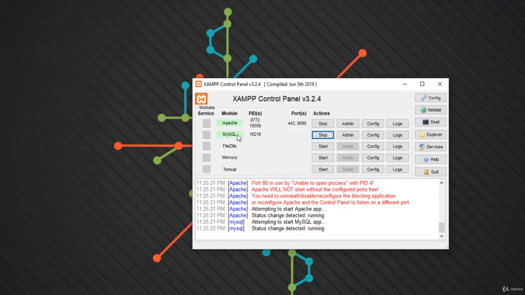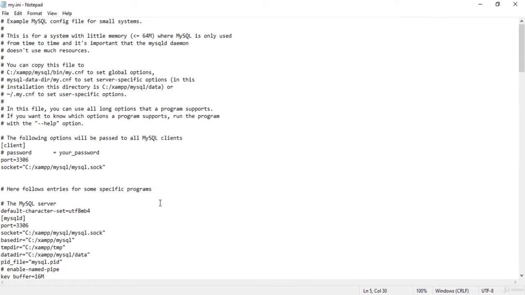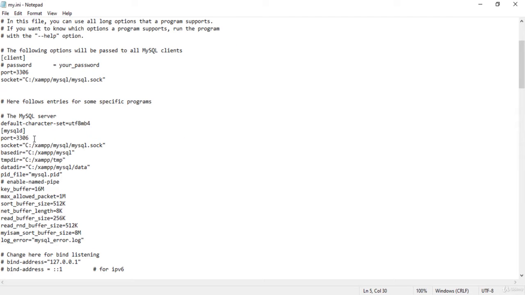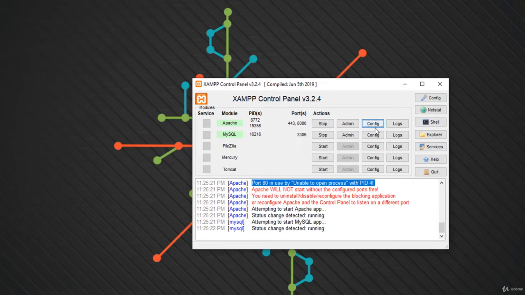If you have already installed another SQL, you will find a port error. How to clear the port error? You just click on config and go to the my.ini file. Here you will find the port number. So just change your port number from 6 to 7 or anything you want. Now I will tell you how you can change your port number, which is this port number 80. Before that, I was working with a MySQL port number.